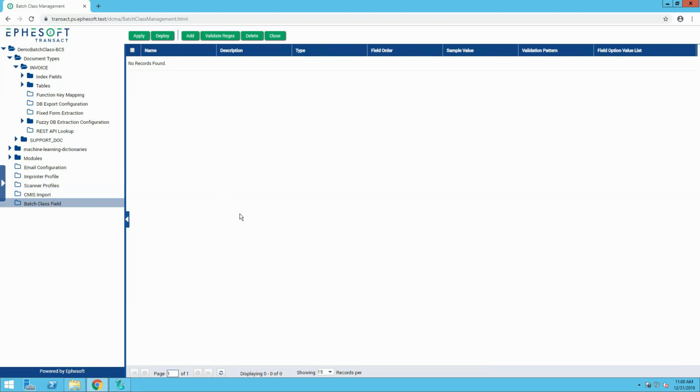The batch class field is a field that is applied to the entire batch instance. These fields can be mapped to an individual index field at the document type. It can be exported to a database column or used in custom scripting.